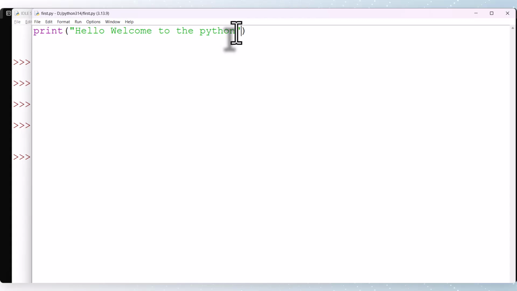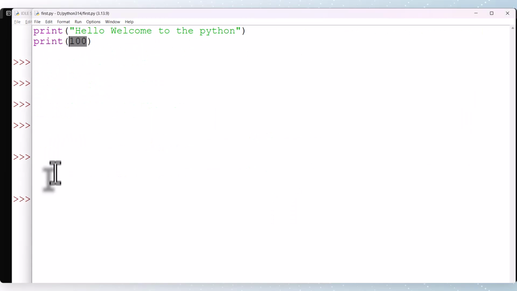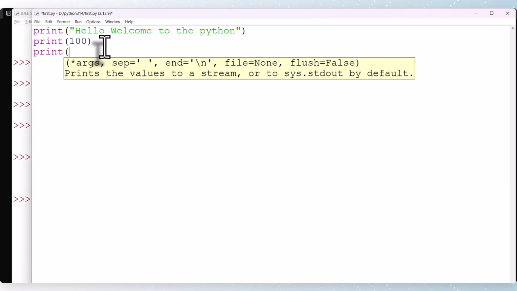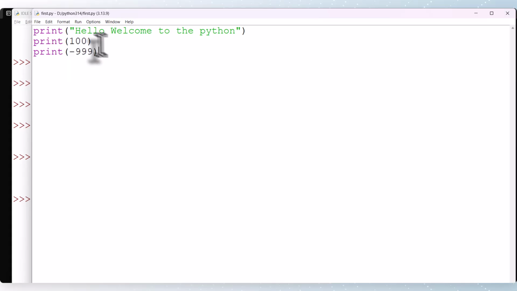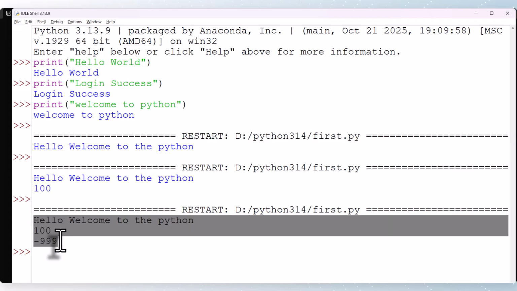Now, if you want a number, you can print numbers here, print of some number. If it is a number, you need not provide the quotation, because it is an integer object. So you can directly use integer objects. You see that it is coming over here. You can display any number, whether positive or negative. For example, I am displaying minus 999. Save this and execute this. You can see that we get minus 999 also. You can even display floating point numbers also.